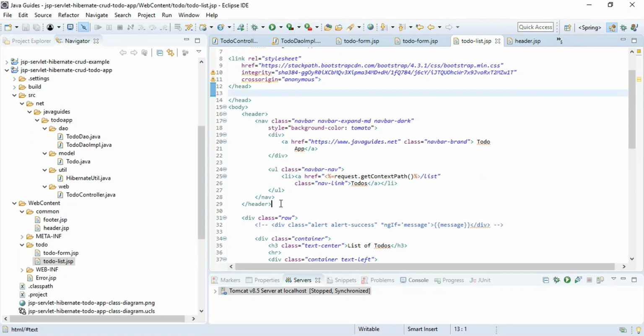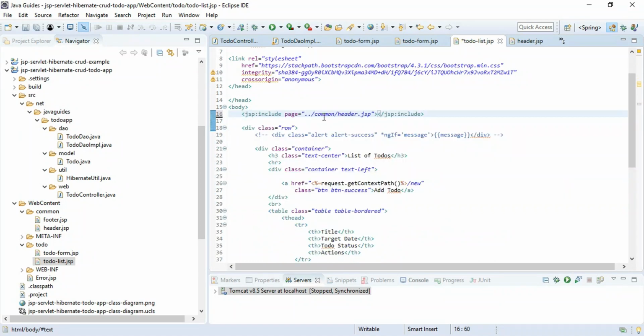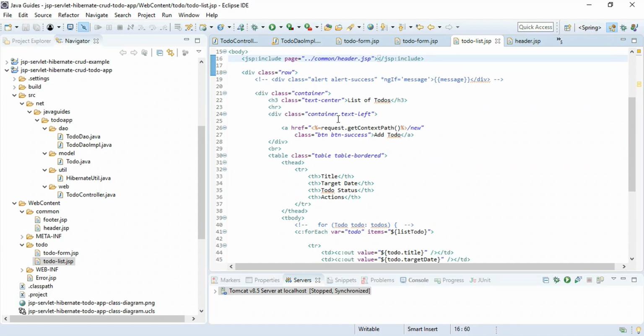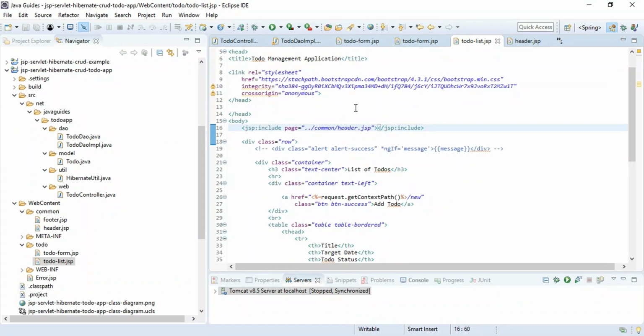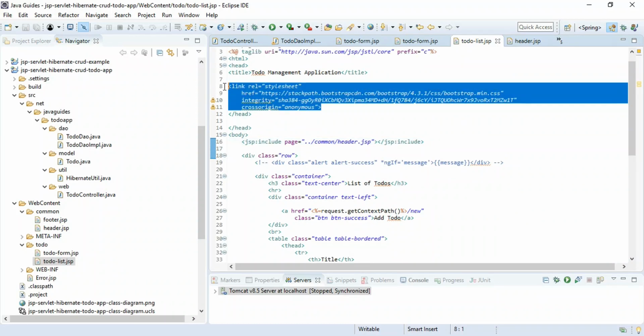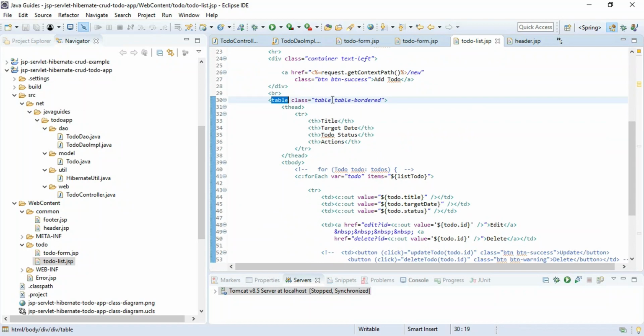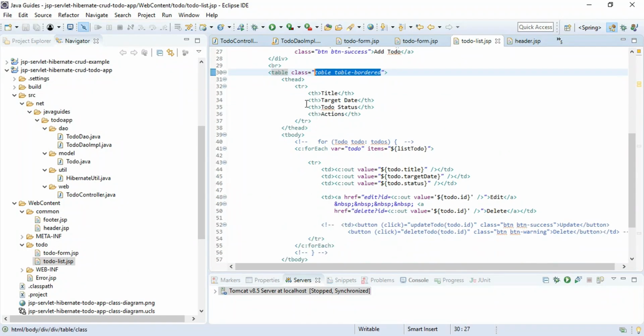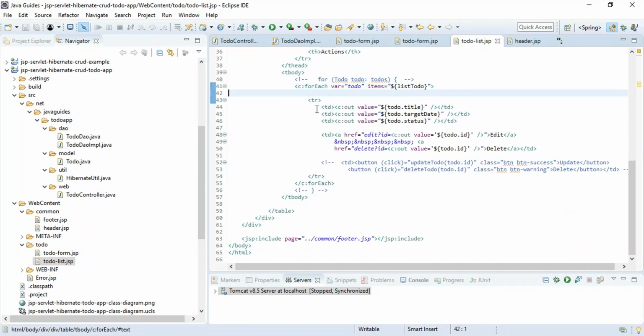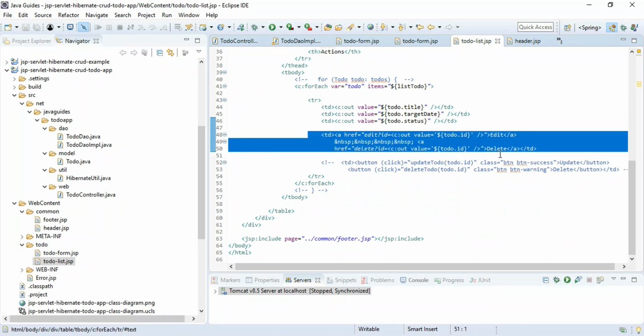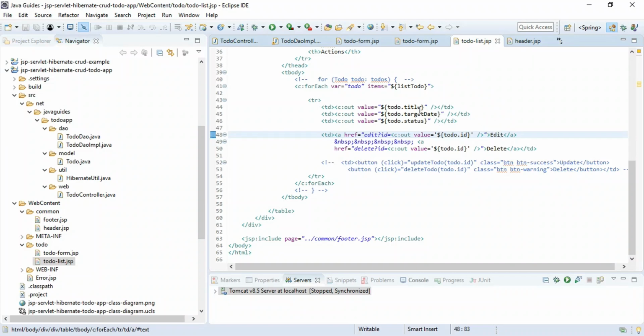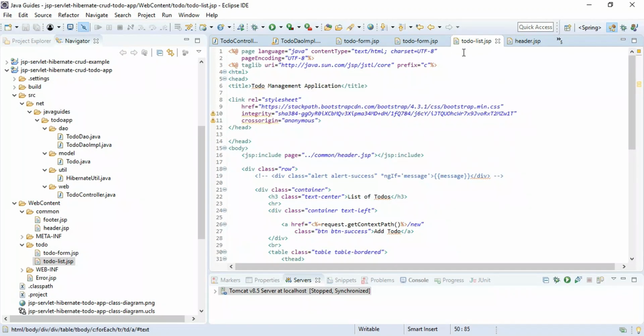And the Todo List JSP page. So again we can remove this header and we can include the header.jsp page here. So this is the Todo List JSP page, and again in the header section we have included the bootstrap min.css file, and it has a table, and we have provided some bootstrap CSS classes. And here is the row with the headers: title, target date, Todo status and actions. And here we iterate over the Todos and we display each Todo in a list. And look at here, these are the actions: edit and delete Todo. So we can use edit to edit a particular Todo and delete a particular Todo by using the delete button. So this is a very simple Todo form and Todo List JSP pages.